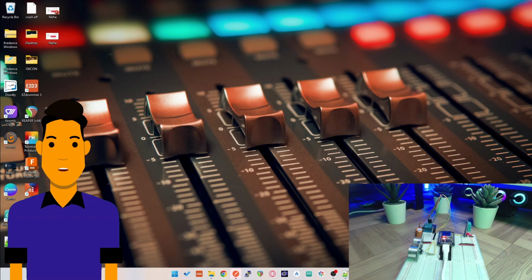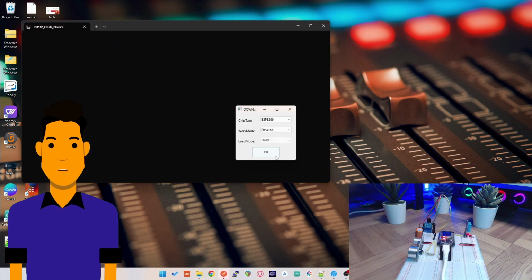So let us get started with the configuration process. The device that you see here is already programmed and pre-configured. Now, for the sake of completeness of this video, I'm going to format the device, reflash it with the latest binaries and then reconfigure it. So let's get started with the formatting process.